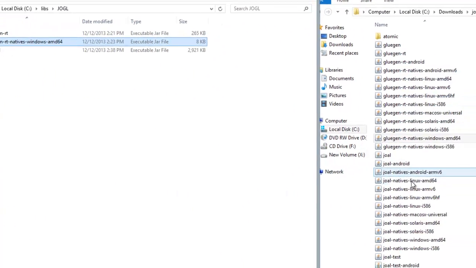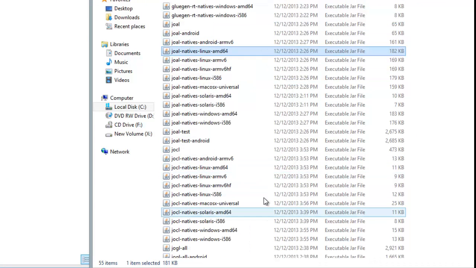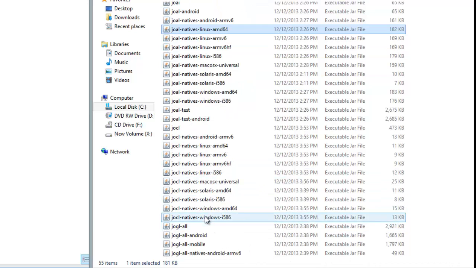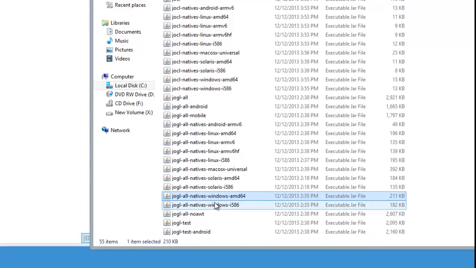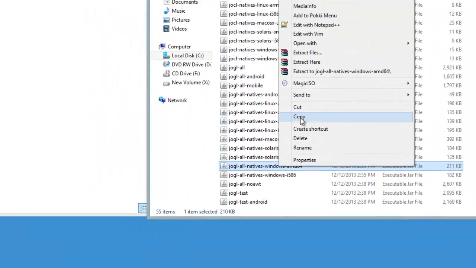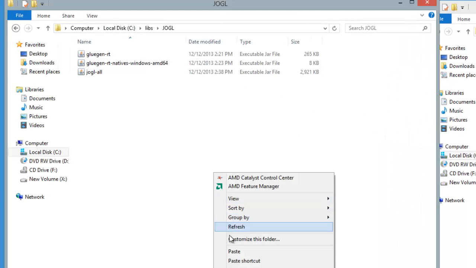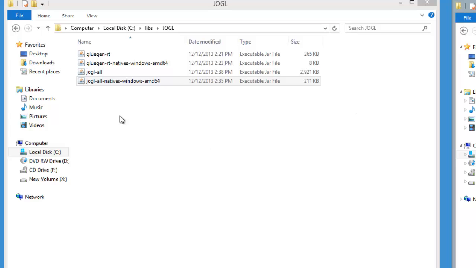The other platform specific file that we'll need is the jogl-all-natives. That one is here. And again, I'm on Windows 64-bit architecture, so I'll be selecting this file. For those of you who will be on Windows 32-bit architecture, please select the i586. So I'm going to copy that and paste it there. Those are all the jar files that you'll need.